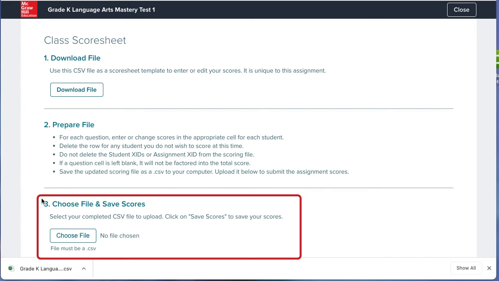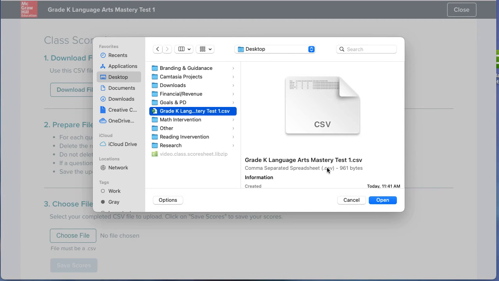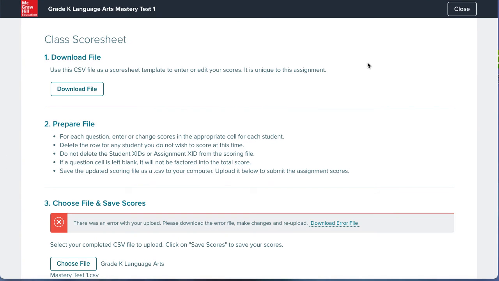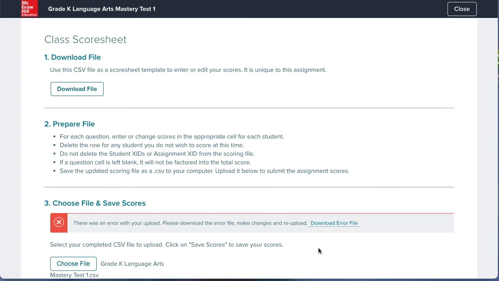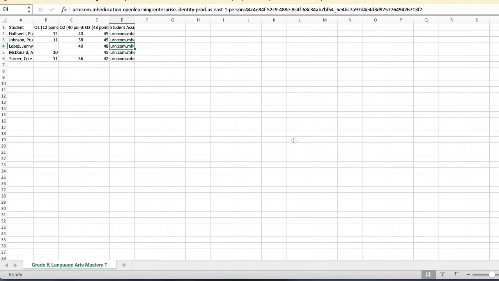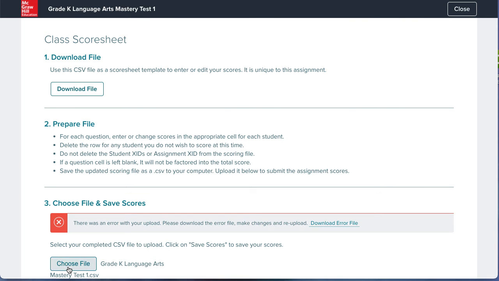You will click on Choose File and then select the file you saved. Please note that if there are any errors in your document, the system will give you a notification. You will then be able to return to your score sheet, fix the errors, and then upload the document again.